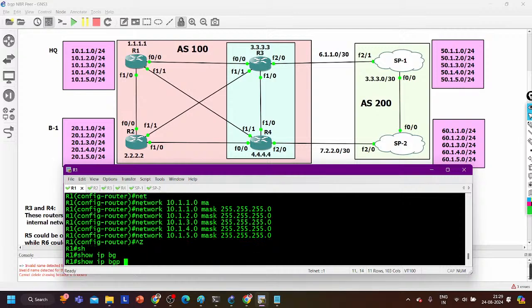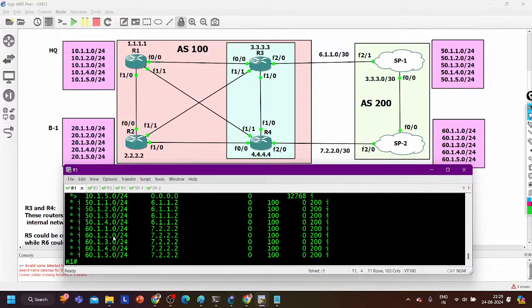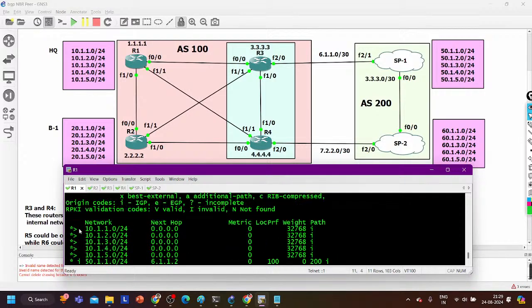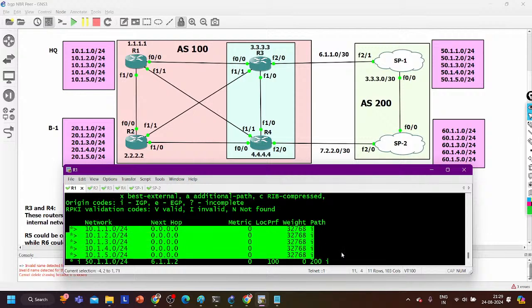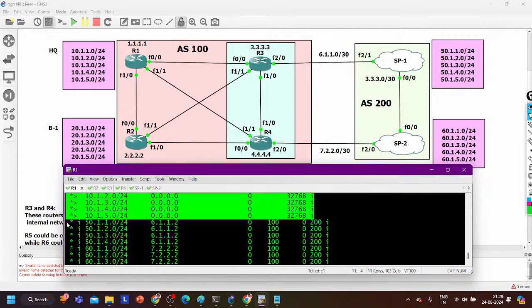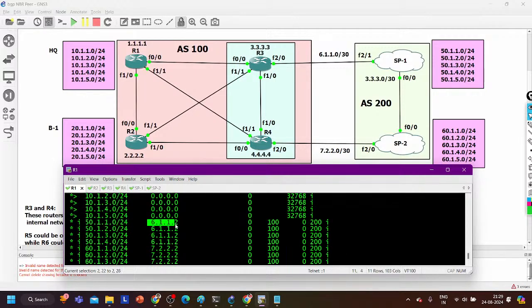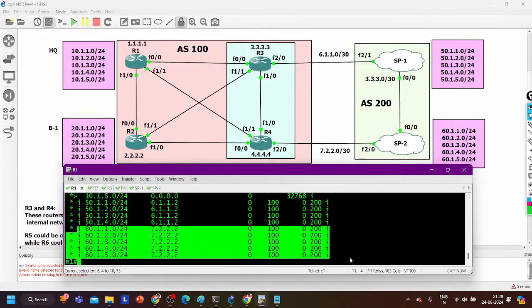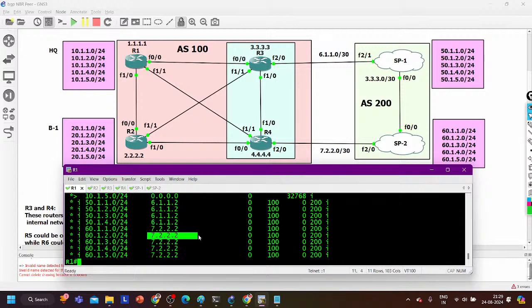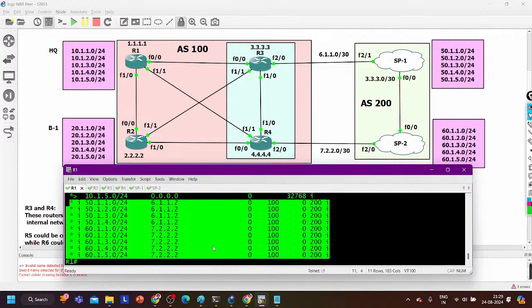Show IP BGP, you can see the BGP table. All 10 prefixes are self-advertised. Next hop is 0.0.0.0. All 50 prefixes are received from router number 3, and these prefixes are received from router number 4 with this next hop IP address. So these next hop IP addresses are not reachable. That's why router 1 is not going to install these prefixes in the routing table.